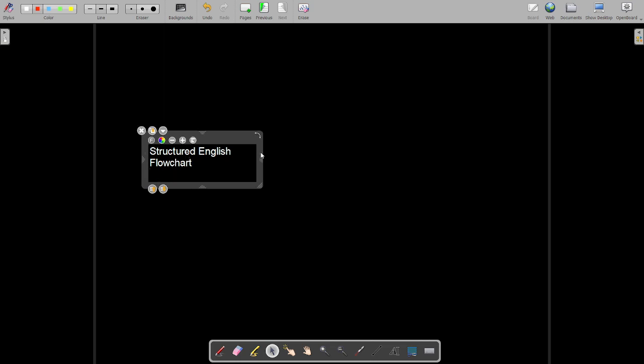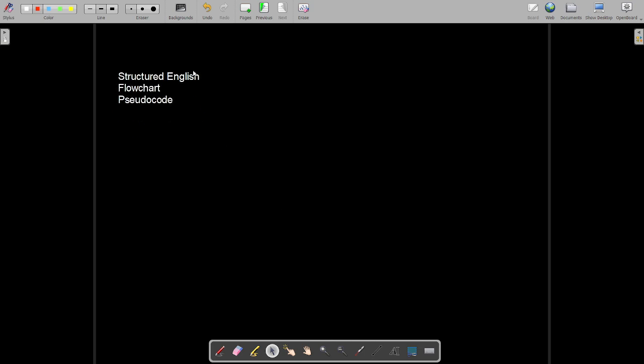And the third way is pseudocode. And the fourth way is actually code, real code, which is not in your syllabus as of now. Pseudocode we already discussed.